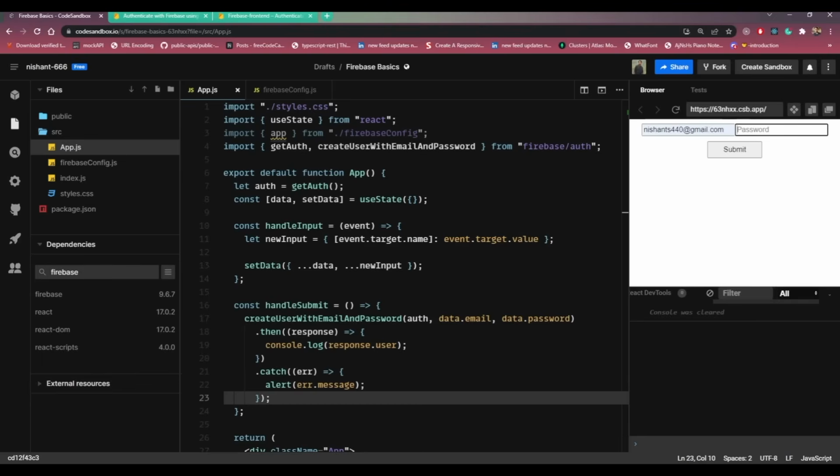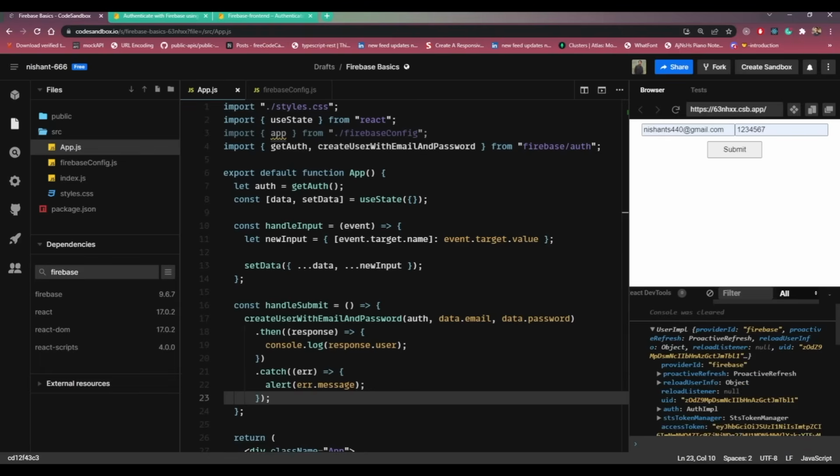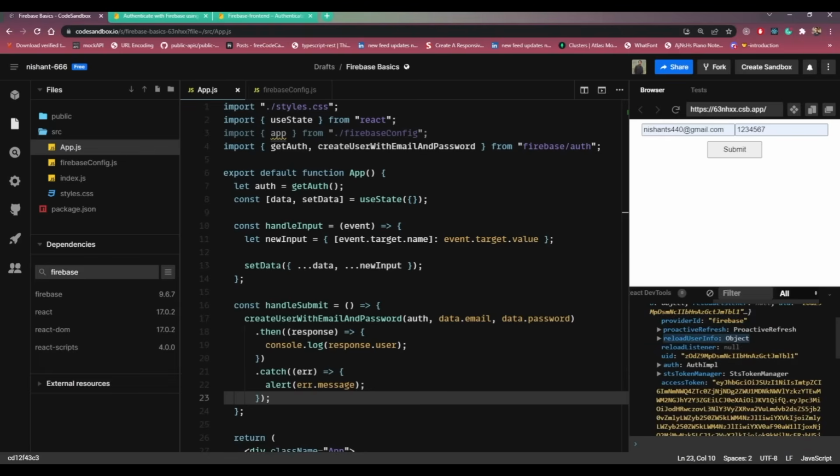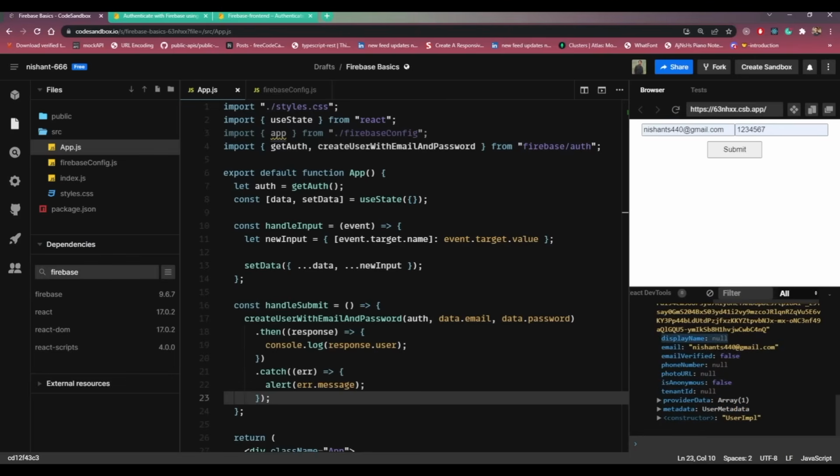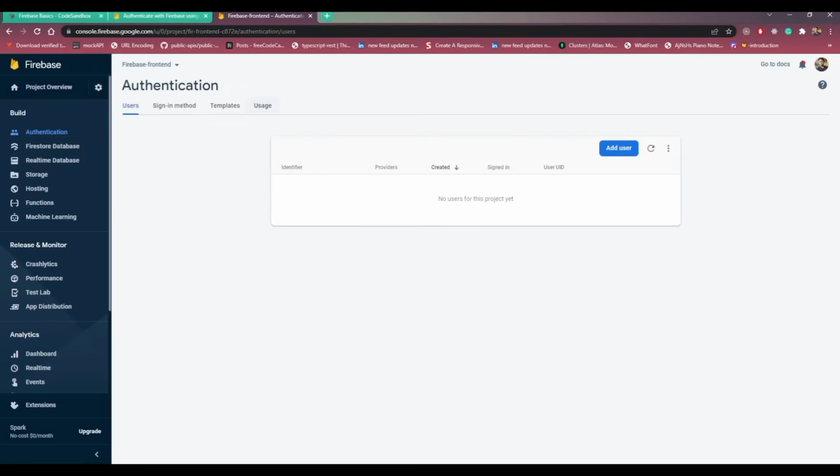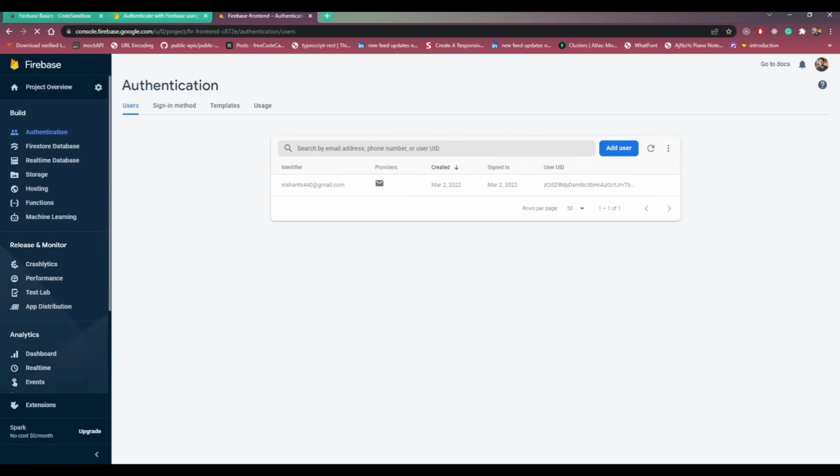Add the email and some password. Submit. See, we are getting all this data here. Provider, reloader. Okay, we don't need this. We only need the access token. We need the display name, which is null. Email that we used to sign up is verified. Phone number and all. So here it's not verified. So if we refresh this, we should see this email here.